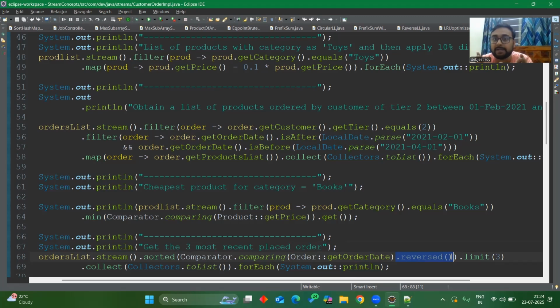So normally, by default, it will sort in ascending order of this order date, but I want the recently placed orders. That's why I need it in reverse order. So I'm putting it in reverse order and then limiting it to 3 only. I just want the top 3 recent products. If it is asking for 5, I can change the limit to 5 over here. So it will work fine.